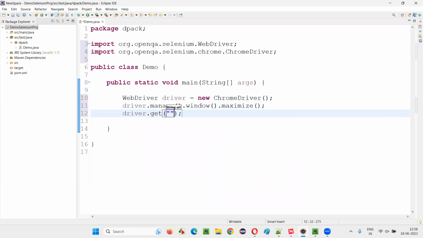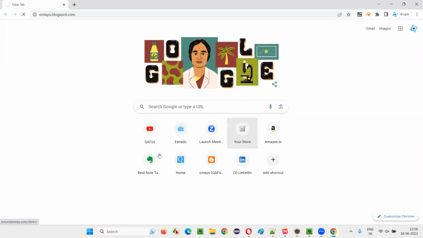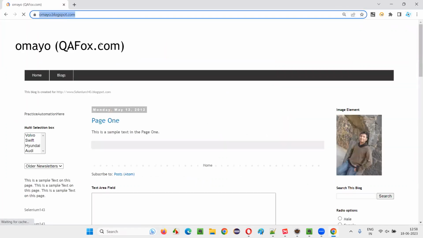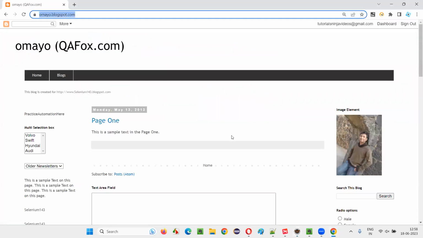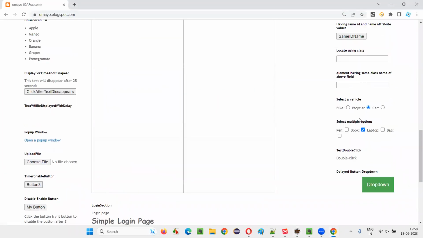Then say driver.get. Here I need to open one application URL. I'll take you to one sample application URL, which we are going to open. omai.blogspot.com is the application URL. Copy this URL and paste it here. Once this application URL is opened, here there are multiple checkbox fields: pen, book, laptop, bag. 4 checkbox fields are there.